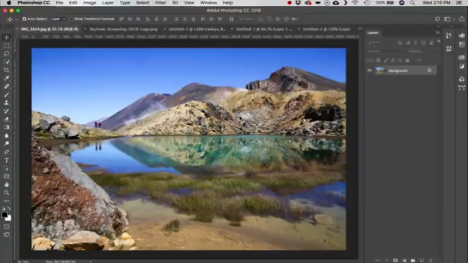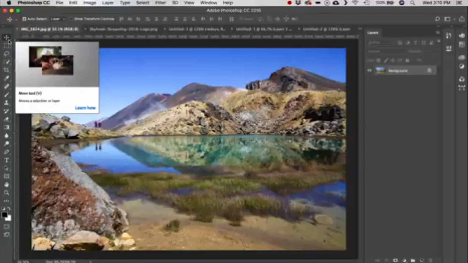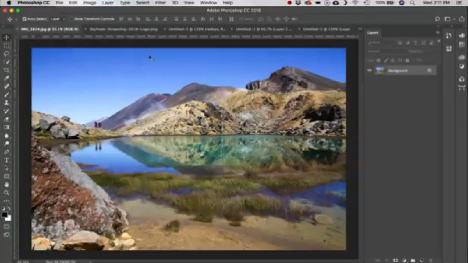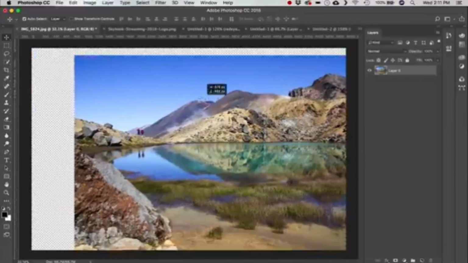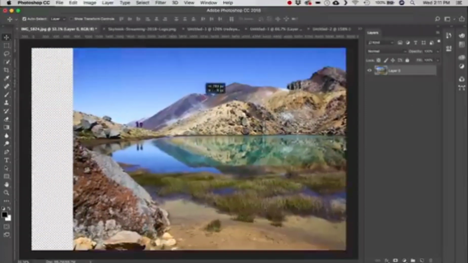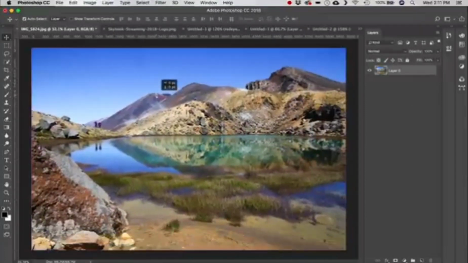And the first tool we're, of course, going to look at is the Move tool, or V on the keyboard. That's the default shortcut. And what we can do with the Move tool is, if we have an unlocked layer, which in this case, this layer is locked, so we're going to unlock that, we can grab this layer and just kind of drag it around. Simple as that. Probably the most used tool in Photoshop, the Move tool.